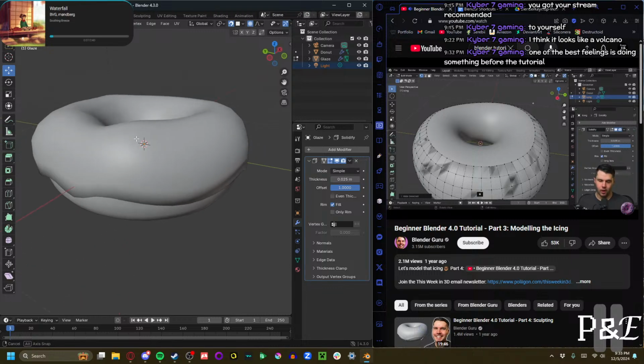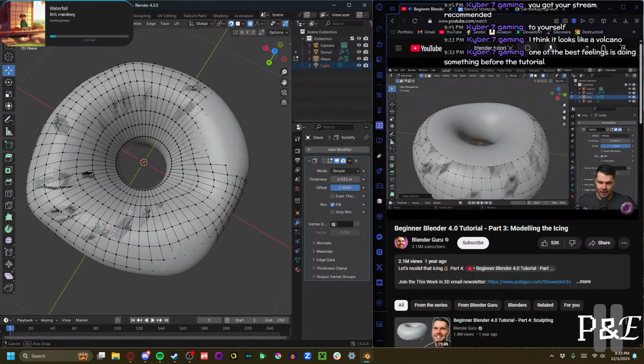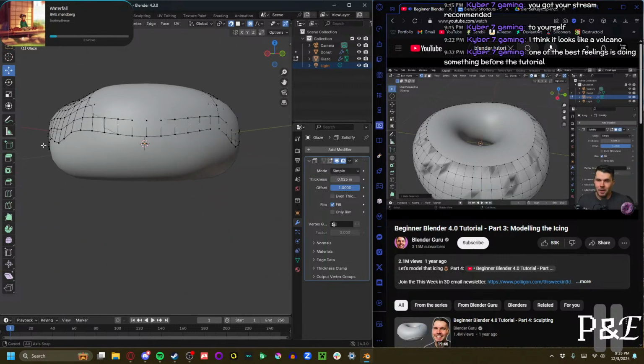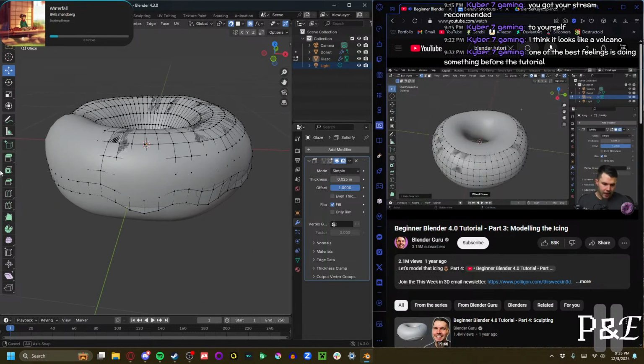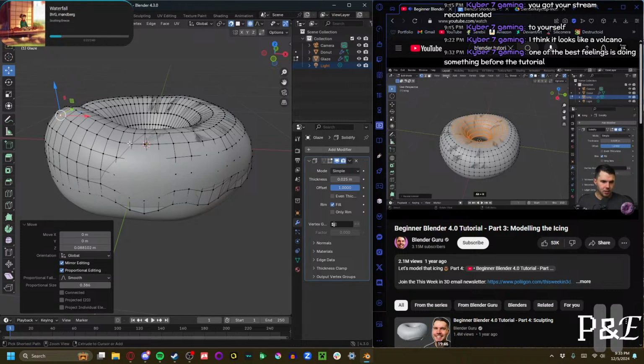H for hide. So when you're in this state, it looks as though it's been deleted. Sometimes you don't know where part of your mesh went, and then you forgot that you've got hide turned on. If parts of your mesh are hidden and you want to bring it back, it's Alt H. So H to hide and then Alt H to bring it back.